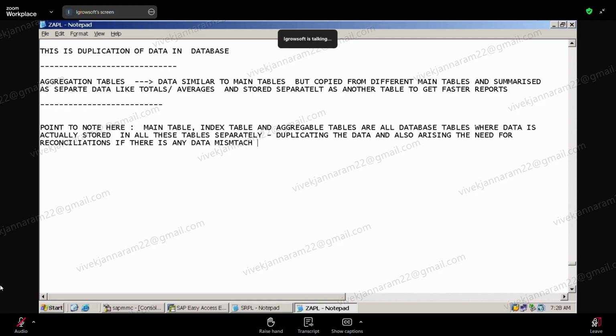Understand? My BSEG table is saying vendor open items 60,000, and my BSIK table is saying only 40,000. Again, it is a big headache. When you maintain multiple Excel copies and my main Excel and my sub Excel are not matching, again you have to sit and find where the mismatch is coming from.